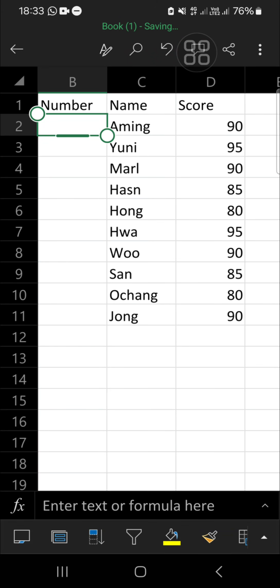In today's video, I'm going to show you how you can autofill numbers in the Excel app on an Android mobile phone. Okay, let's get into it, guys.